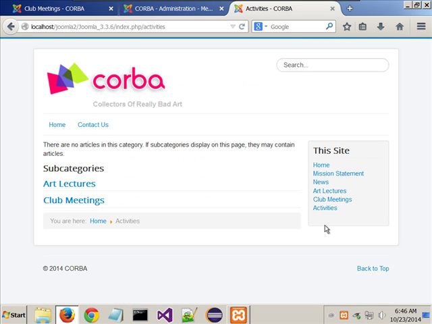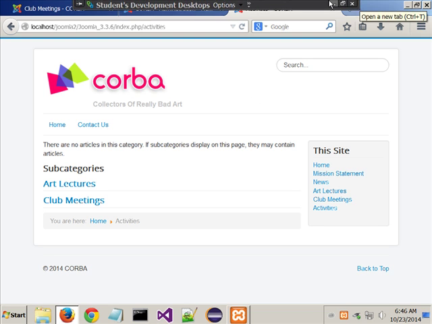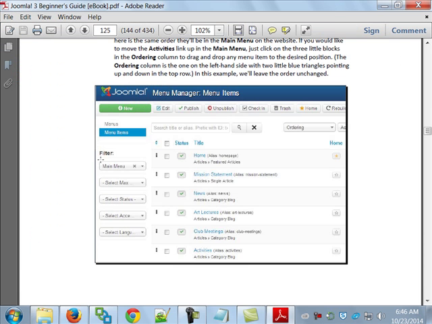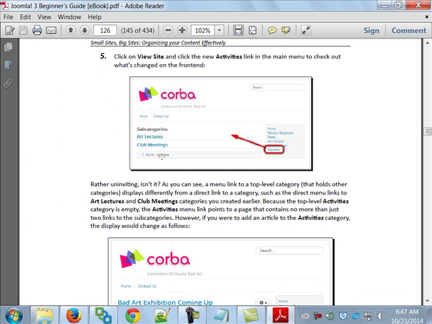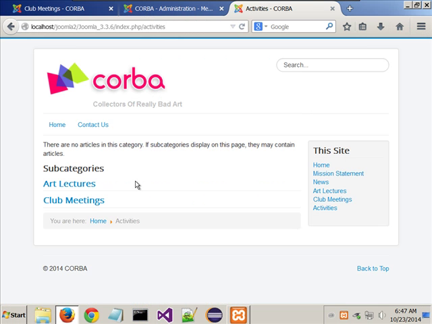It says if we view the site and we click on the new activities link, we're taken right here. And it says rather uninviting, isn't it? As you can see, a menu top link category that holds other categories displays differently because the top level activities link is empty. All it displays are 2 links to the subcategories. If we were to add an article, it would change. I'm not going to do that right now. I don't think they tell us to do that yet. But that's the way that it should look right now, and as you can see, that's the way ours does look.